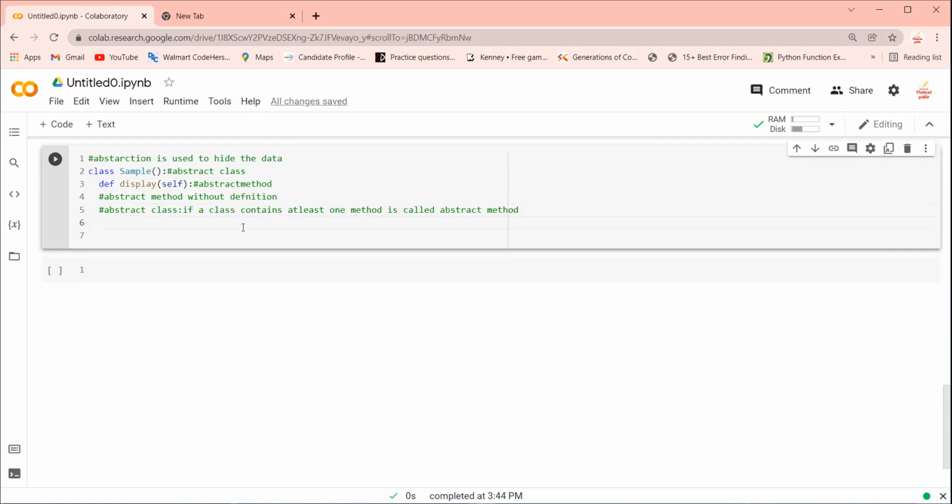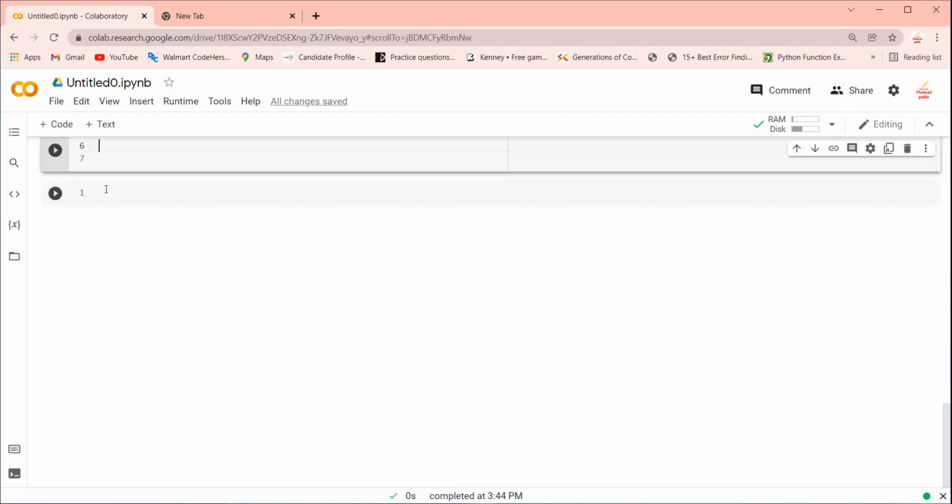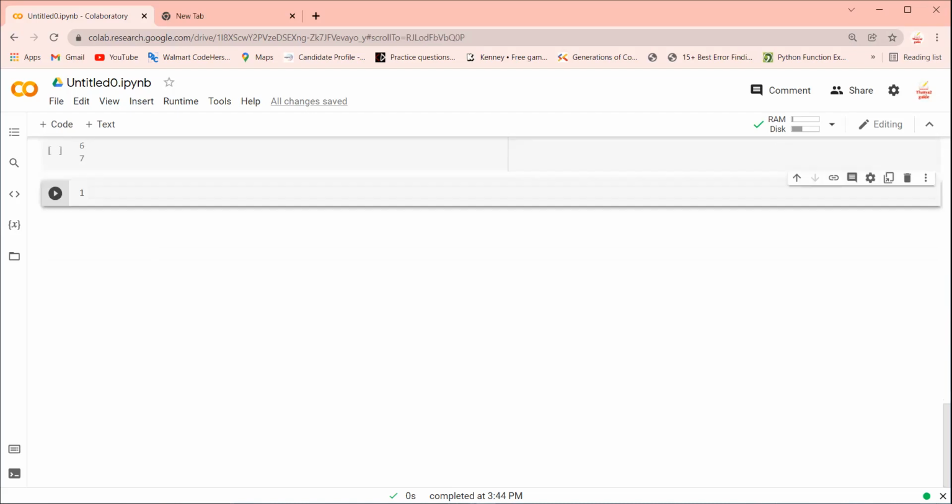Let me clearly say this. Abstraction is used to hide the data, and it shows only the data which is required. It hides the unnecessary information. Now let us implement these things in a program. In Python, it is not directly possible to implement abstraction. For that we need to import a module called ABC. Let us see how we will implement that.